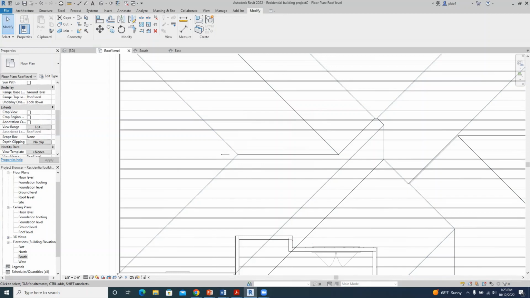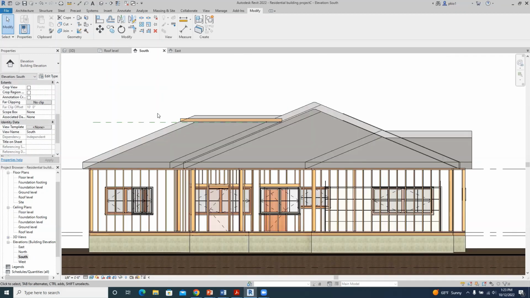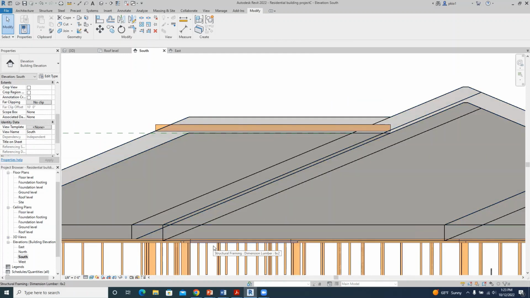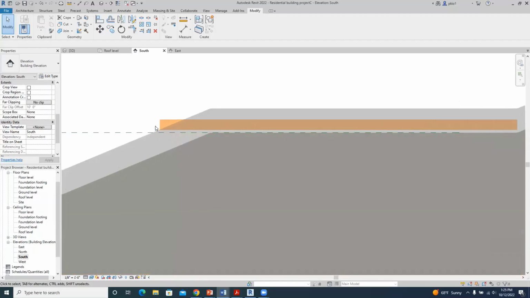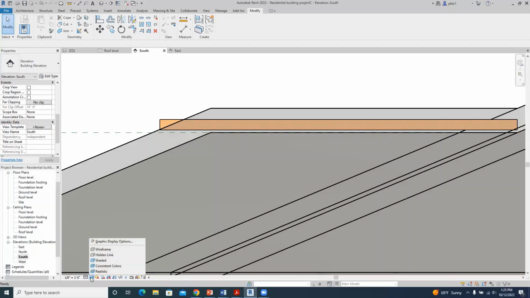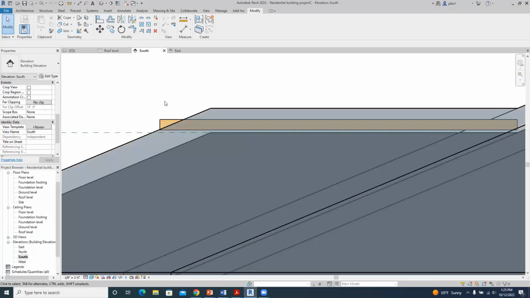Once we've drawn the ridge, we go back to the south elevation. You can see the ridge showing here now. Then we want to adjust. When we draw the ridge, we come to the south elevation to see the view of the ridge. If we make this shaded, since drawing in realistic mode is heavy for the computer, draw shaded or wireframe.